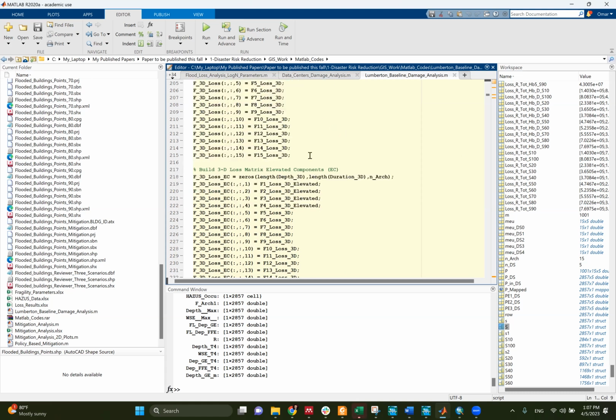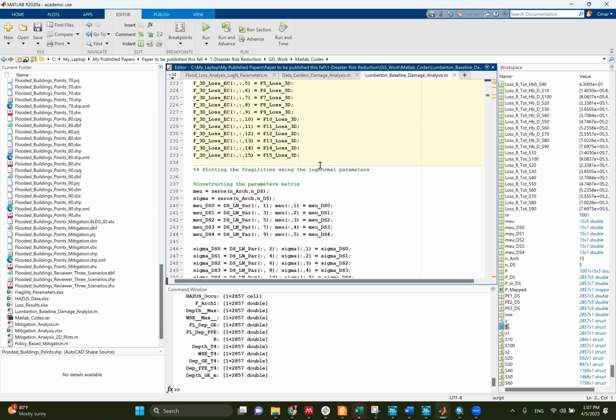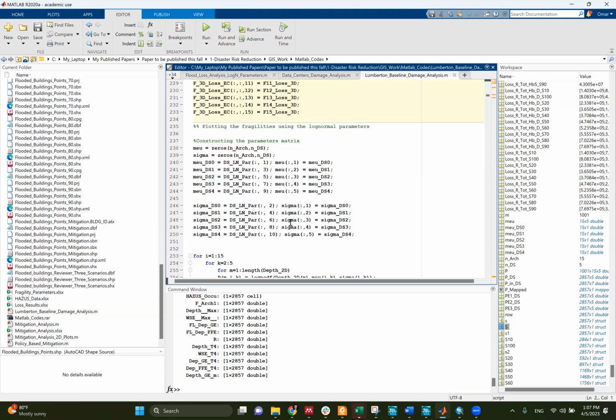Okay, so done here. Also, you will have another one for the elevated components. So I made another matrix and I put the elevated components here. And you will also find some MATLAB code lines for developing the fragilities from the log normal parameters.